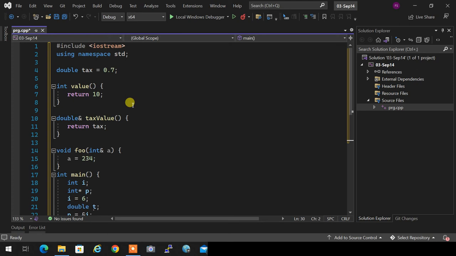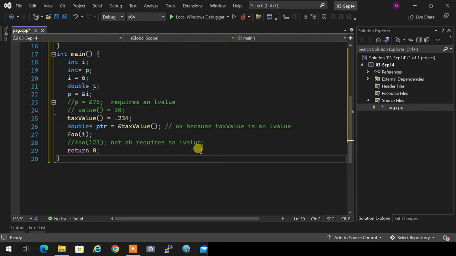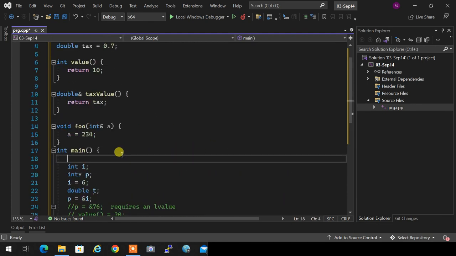Okay, let's go through this first, and then I'm going to talk about that, okay? Because without that, then R value doesn't make sense at all.